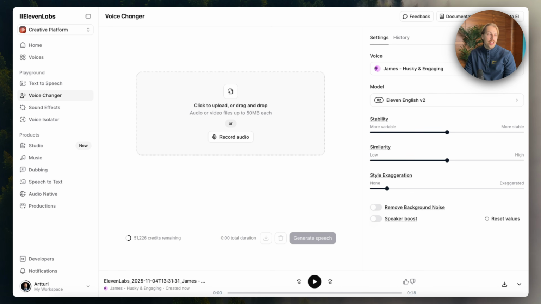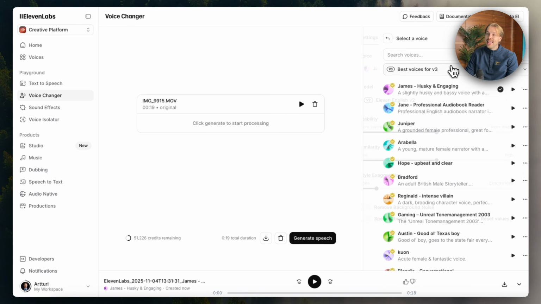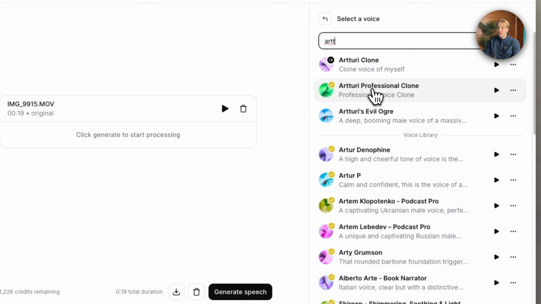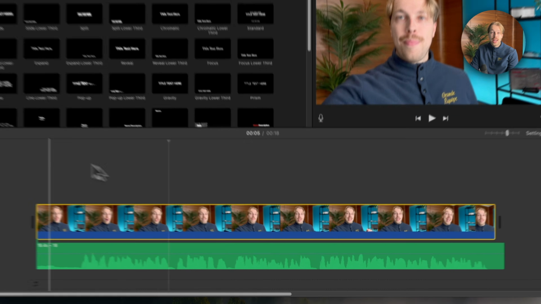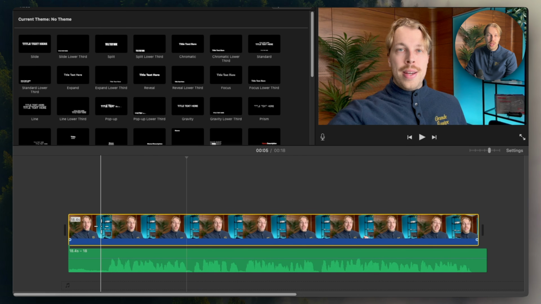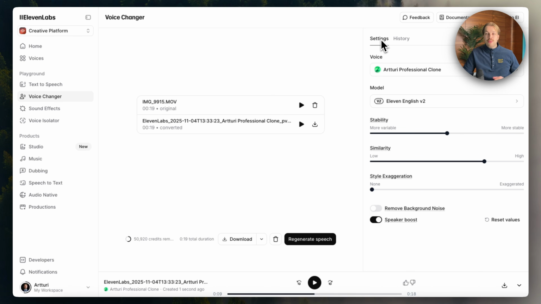And now, if you didn't already see this coming, one thing you can do is, if you forgot to turn on your microphone in one of your videos, just drag and drop the video clip into the view and then choose your own voice from this list. For example, Artturi Professional Clone. Then hit Generate Speech. And now just open up your video editor, remove the original audio from the video clip and replace it with this cloned, professional sounding AI voice. So that is pretty incredible.